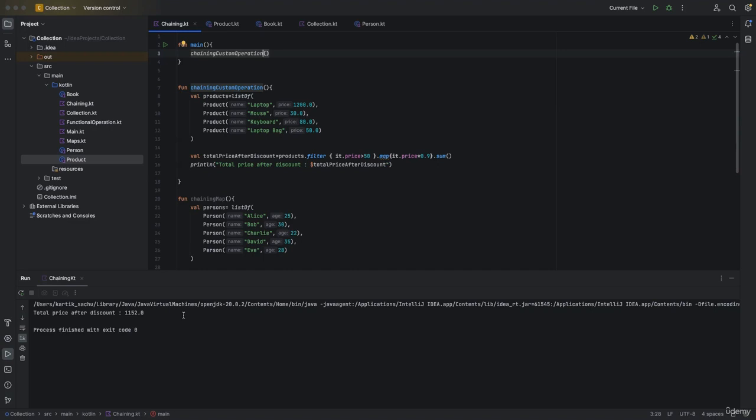Chaining operations in Kotlin enables us to create powerful, concise, and expressive code. By combining operations, we can perform complex transformations in a single readable expression. So embrace the beauty of chaining in your Kotlin project and witness the elegance it brings to your code.